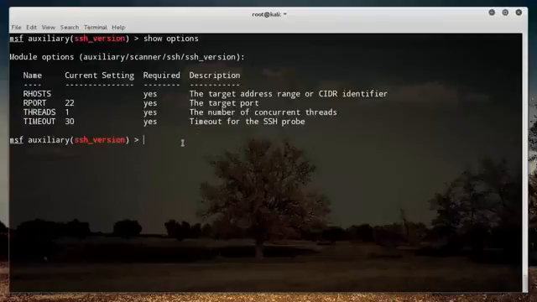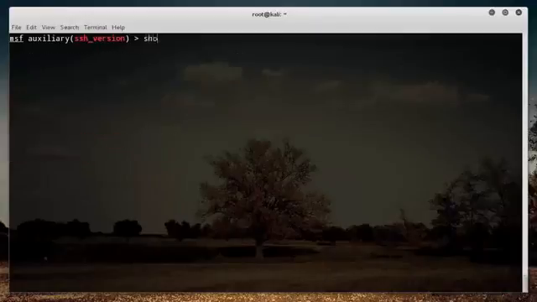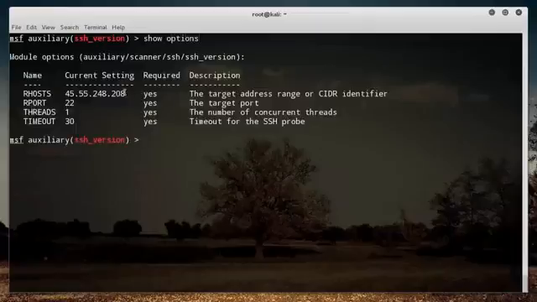So in order to set the setting of our host, we just type set RHOSTS, and it has autocomplete, so if you just start typing it and hit tab, it's going to complete. And then we need to set the IP address, which is 45.55.248.208. So hit enter, and it says, okay, we now set the IP address of the server you want to target to that. Now if you write show options again, you can see that that setting has now been set. So alright, this is the IP address, this is what port we want to use, this is how many threads, and the timeout looks good.